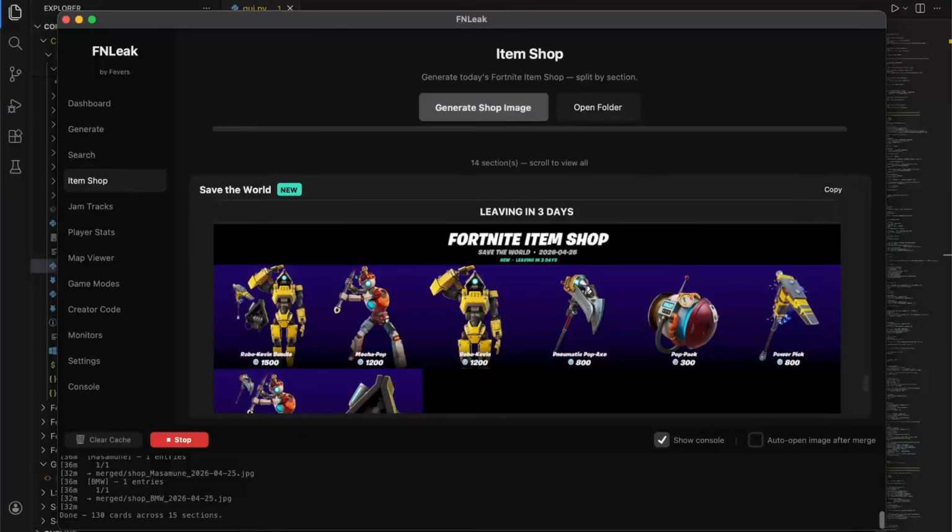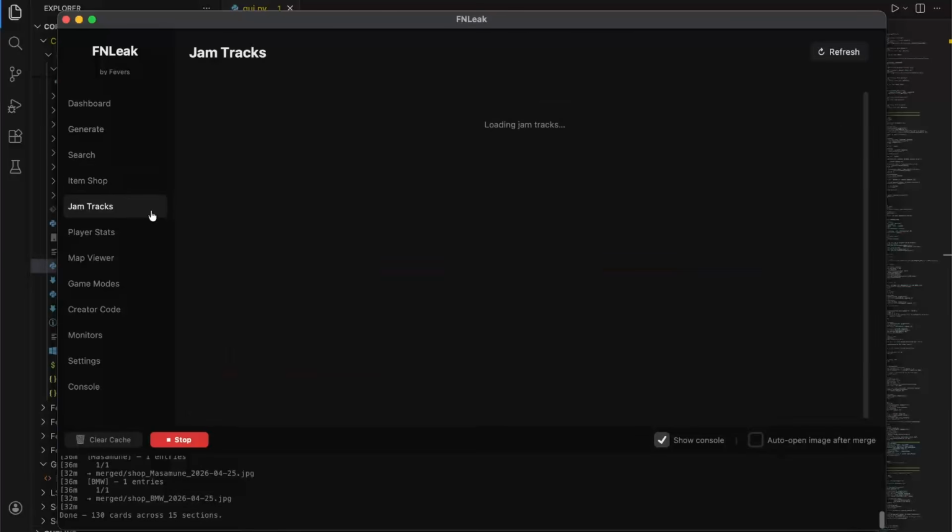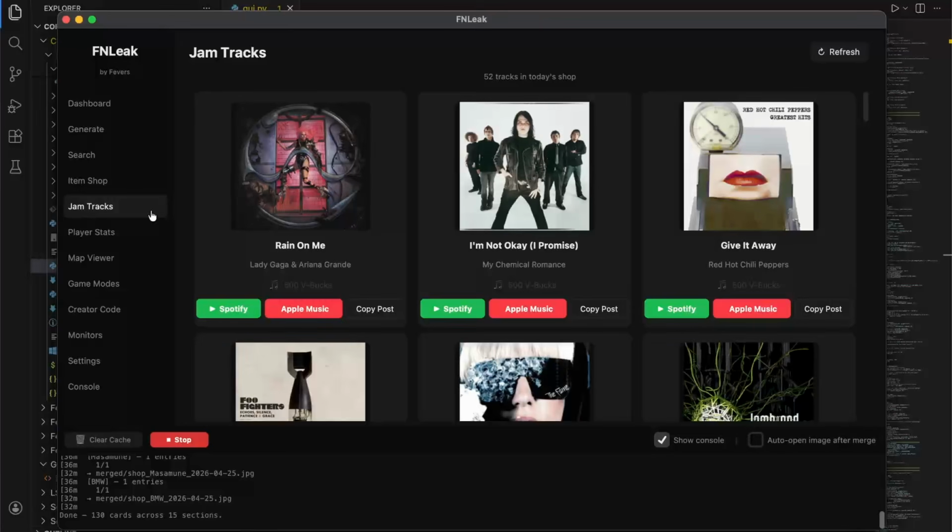Now, my other favorite part that also took me a while to make was the jam track section. None of this was in AutoLeak. This was way before jam tracks were even a thing. So let me just show you the jam track section. Click jam tracks, and in 5 seconds, it's going to load up every single jam track in today's shop.